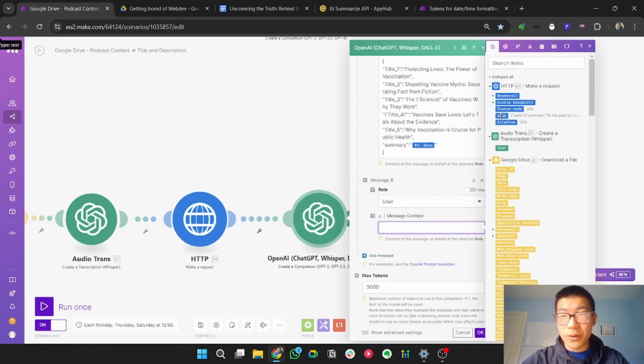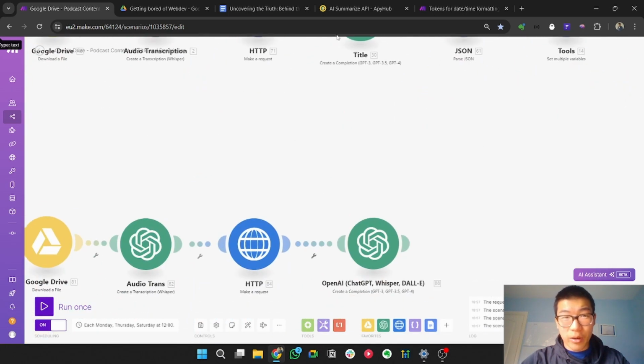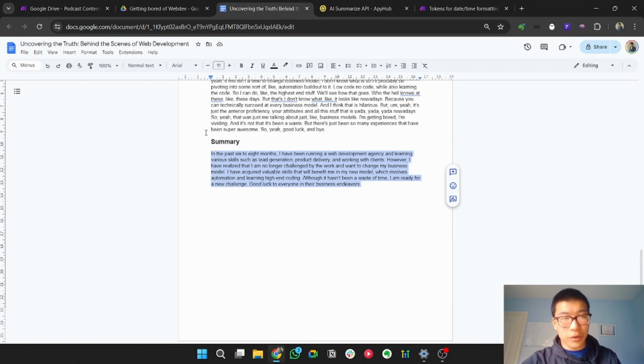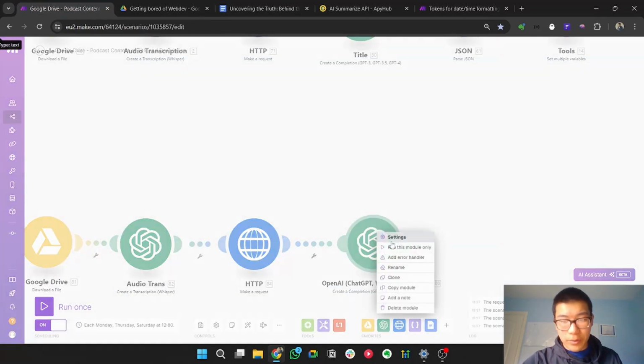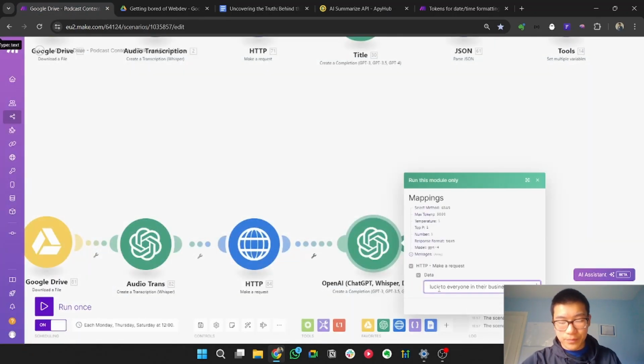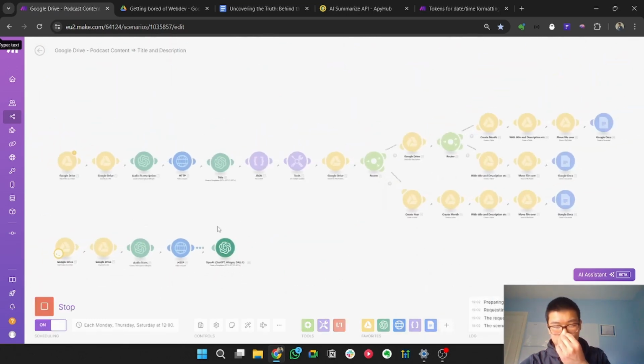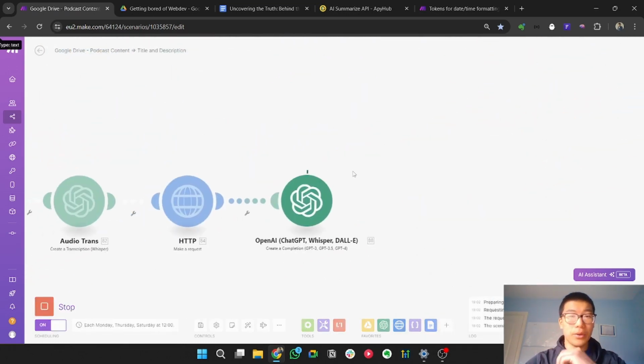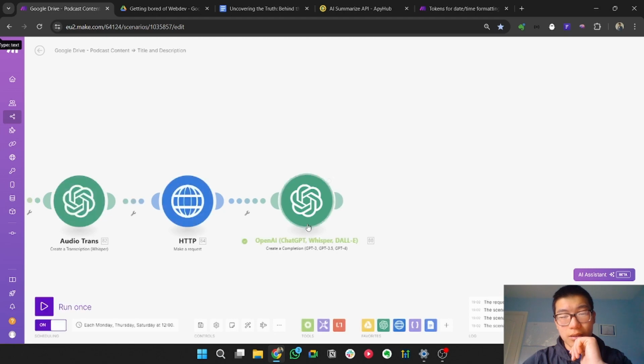And then don't forget to give it the data. And so now we're here, and I didn't bring the summary over. So I'm gonna run this module just by itself. And then when I run it, it'll give me an output. Just give it 2 seconds. Also, I'm gonna rename it title whenever I get the chance.